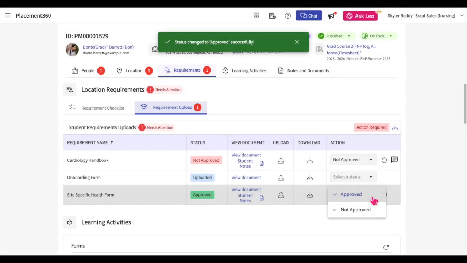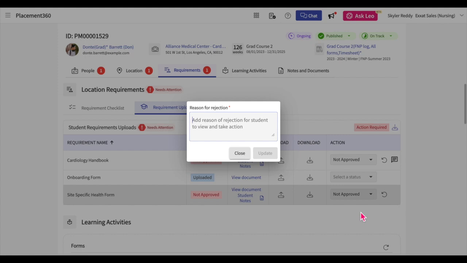If the uploaded document is inappropriate, choose the Not Approved option. If you choose the Not Approved option, you will then need to provide a reason for this status in the Reason for Rejection text area. Once you are done, click on the Update button.